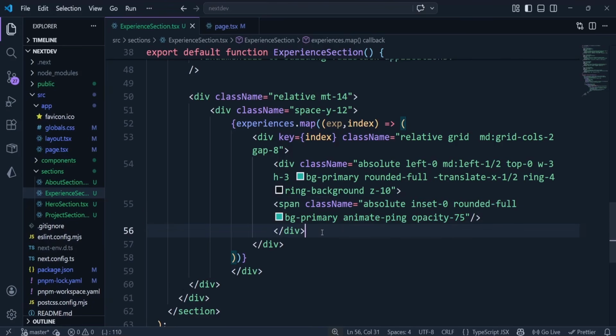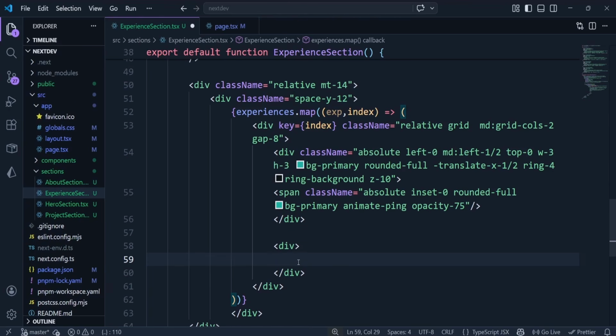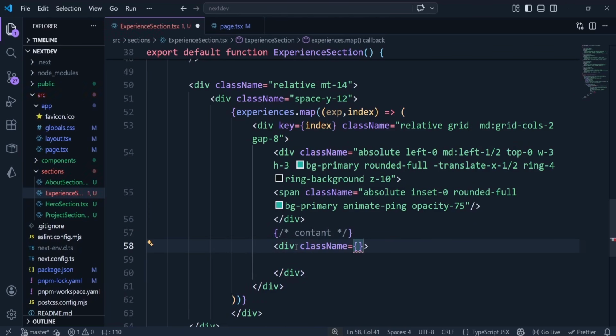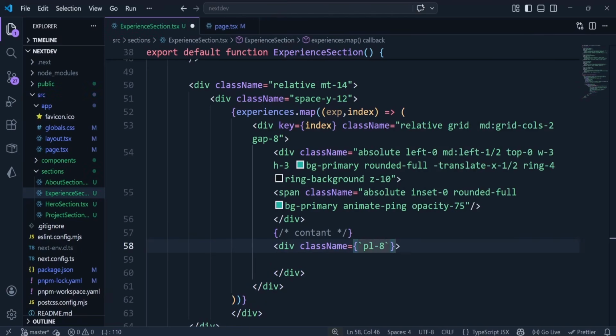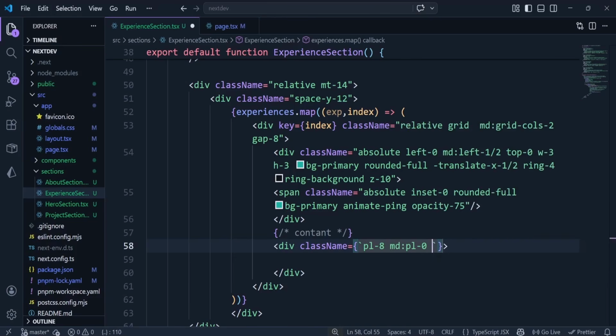And now after this div, we're going to create another div. Now you have to be very attentive in this part, because here we're actually going to do some kind of conditional styling, because we're applying styles based on some conditions. So this div right here is going to be the actual contents of this section. I want to give this div a Tailwind class. This is going to be dynamic, so we'll make use of backticks. First of all, you have to add some static styles. We'll give this a padding left of 8. For medium screens and above, we're going to give it a padding left of 0. And then we're going to add some conditional styles.